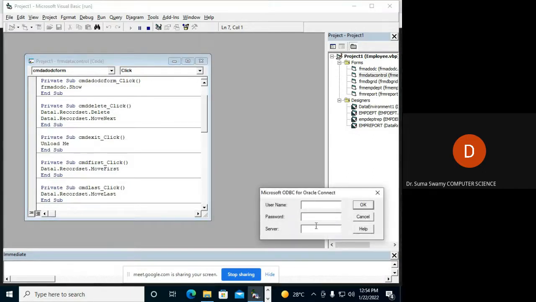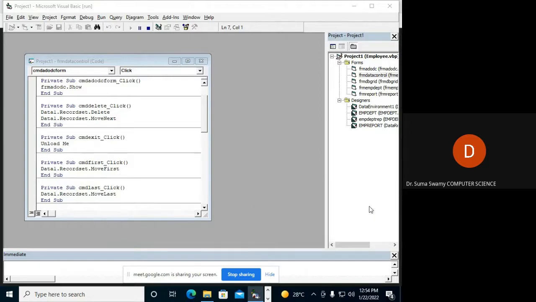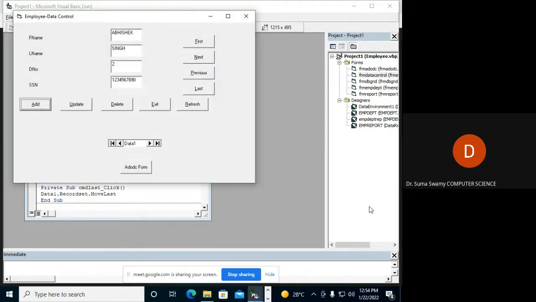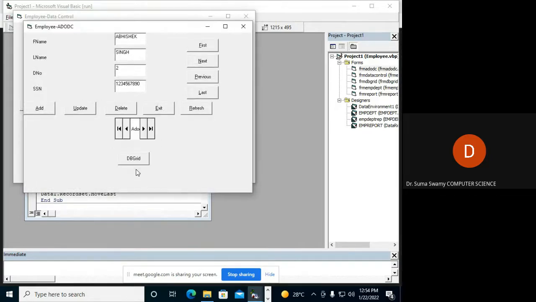Then it will ask for the username. Our username for SQL is b1 and b1. So I will type that small b1. Depending upon your system, whichever is the username, you have to write that username. So here you are able to see the data control form. Now already we have done this, so I will go back to the next form, which is ADODC form. So when I click on ADODC form, you can see that ADODC form is displayed.